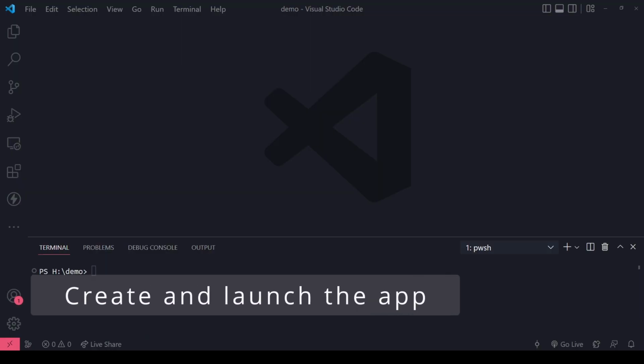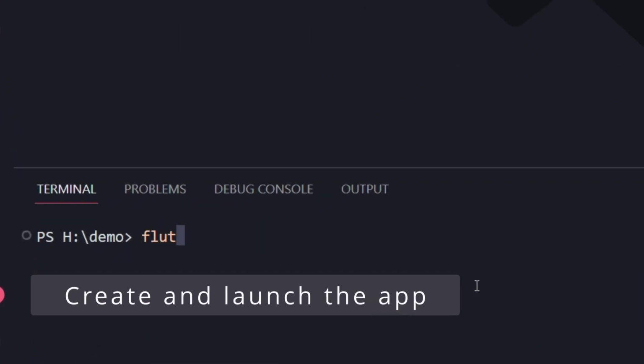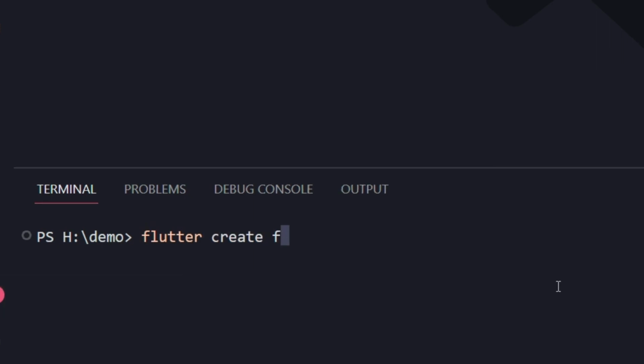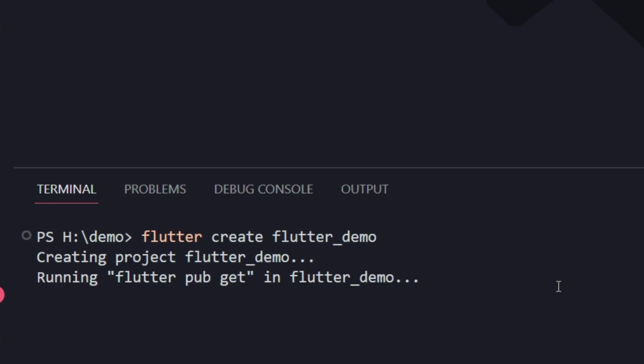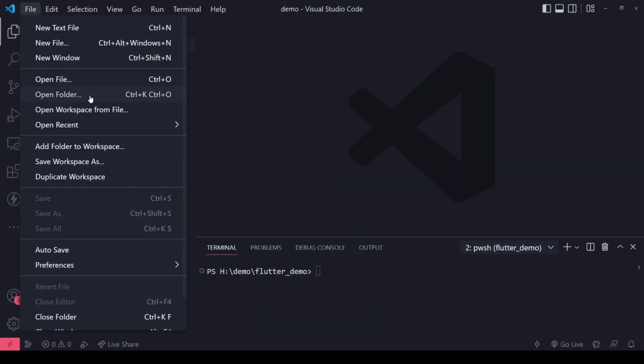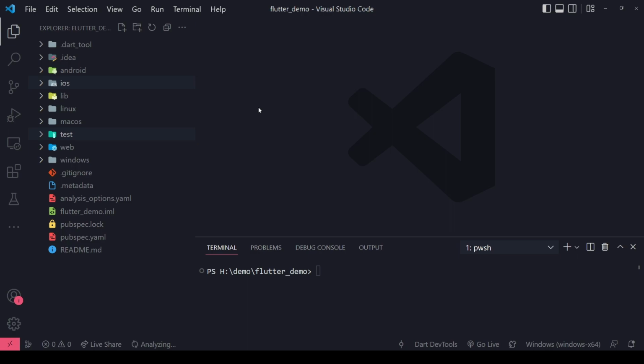So to create the app, you type flutter create and then the app name, let's say flutter_demo. And it is important to use underscores instead of dashes, because there's a naming convention. Let's open up the project folder. So now here you have all the pre-generated code.